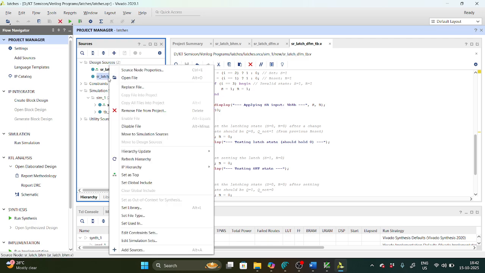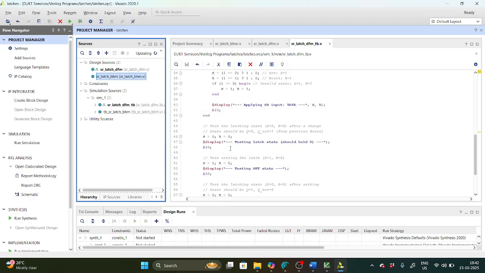And here this one design I need to set as top. And this is the testbench also. You set as top. Make it set as top. Behavioral modeling. Okay, this is behavioral modeling.